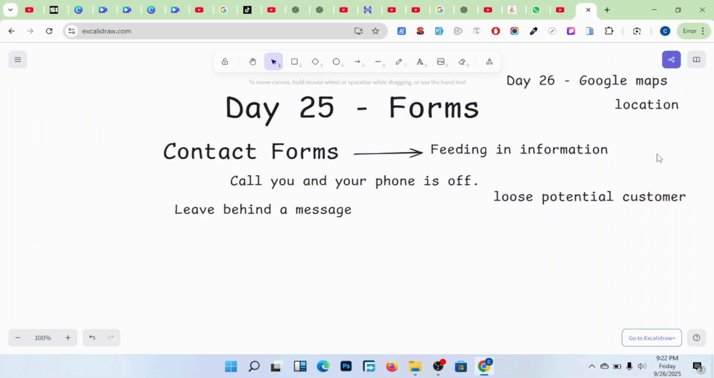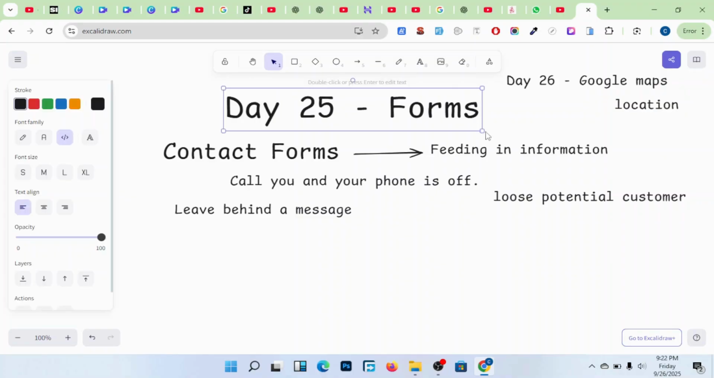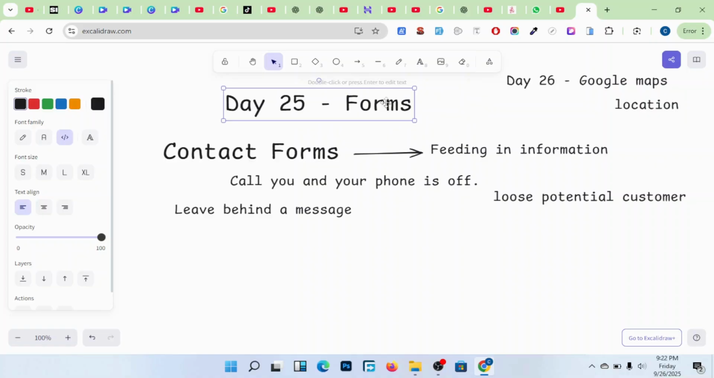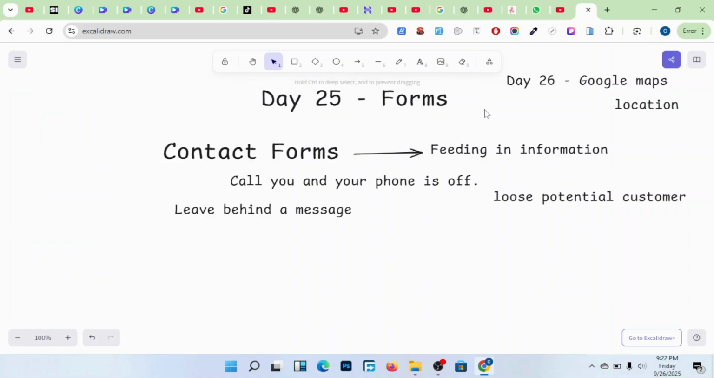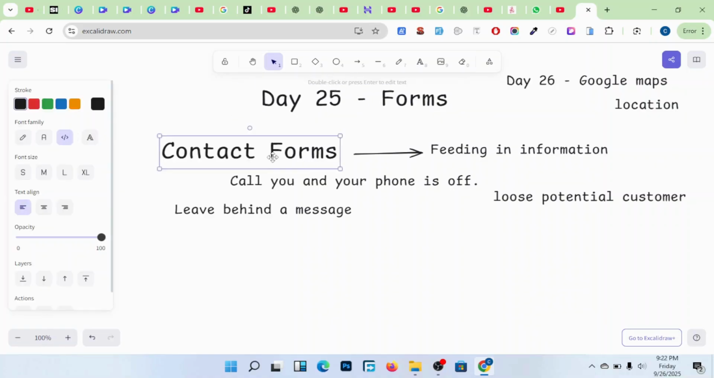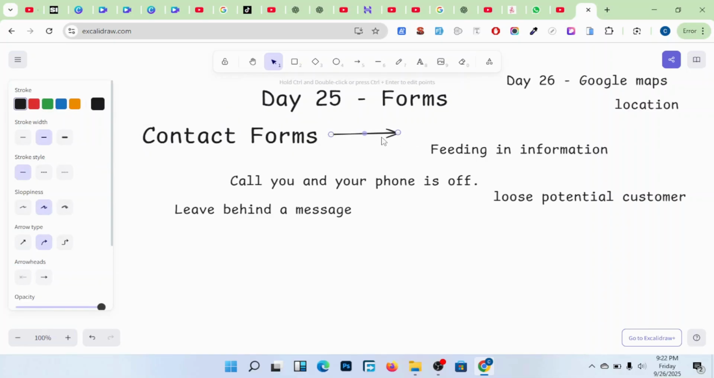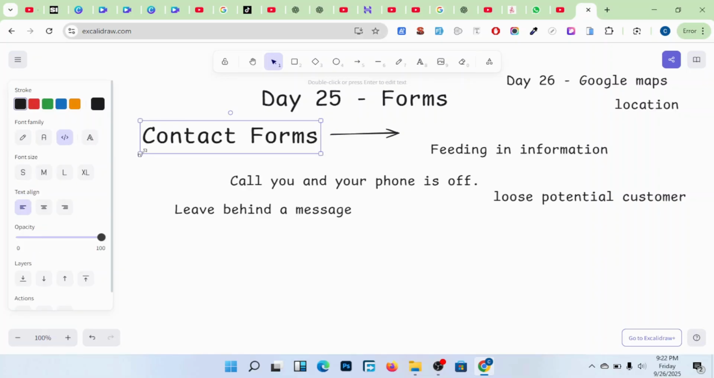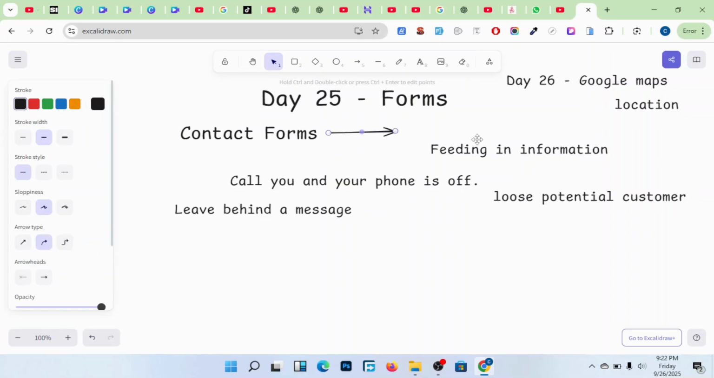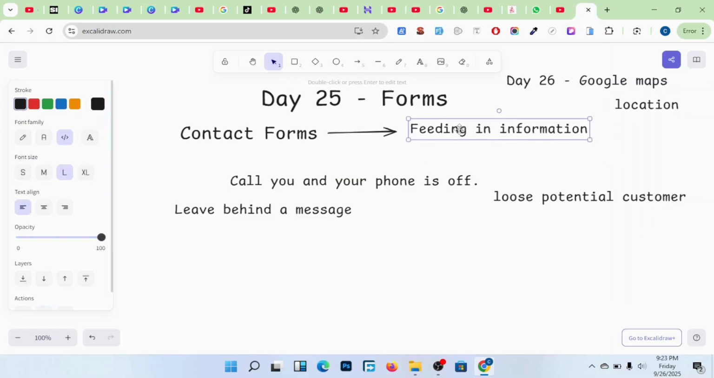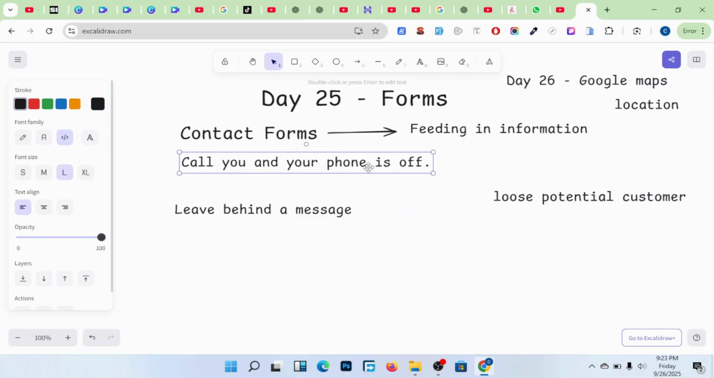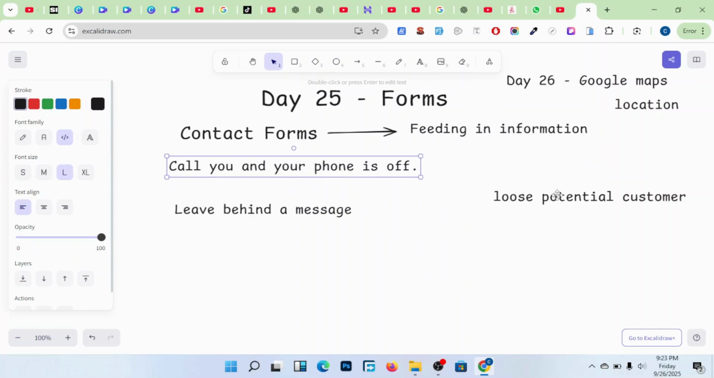Don't miss tomorrow's class. So today we're looking at forms. And these forms here, they enable someone to leave behind a message. So if you build a website for a client, it's better for you to put a contact form in the contact section, where that person can easily leave a message behind, or fill in a message. So we're going to look at all this.